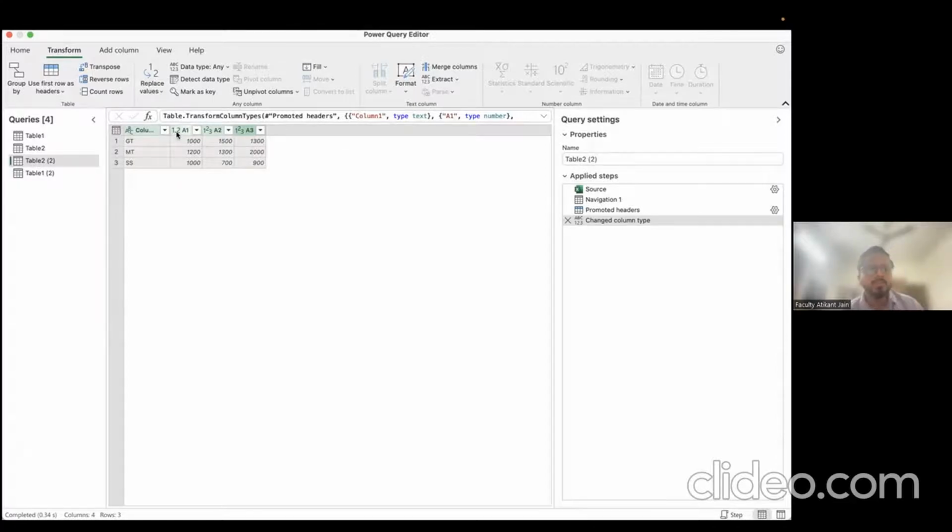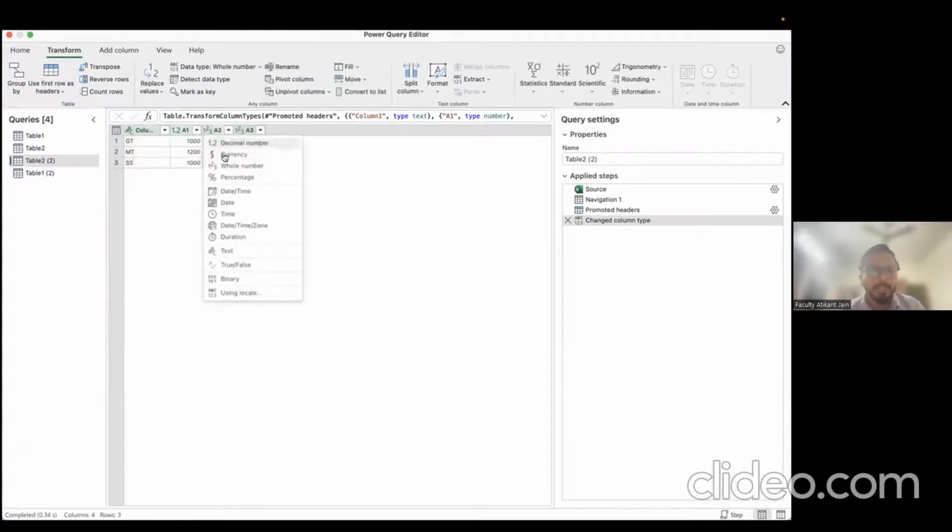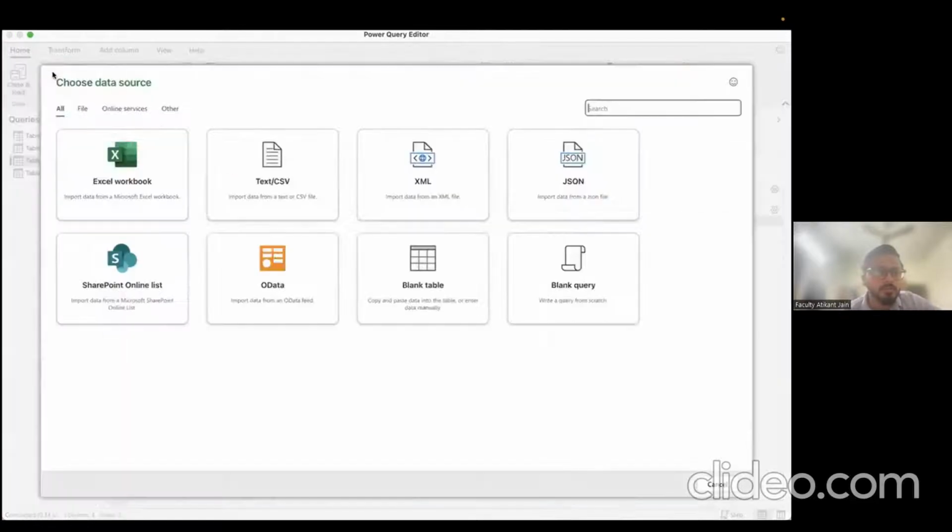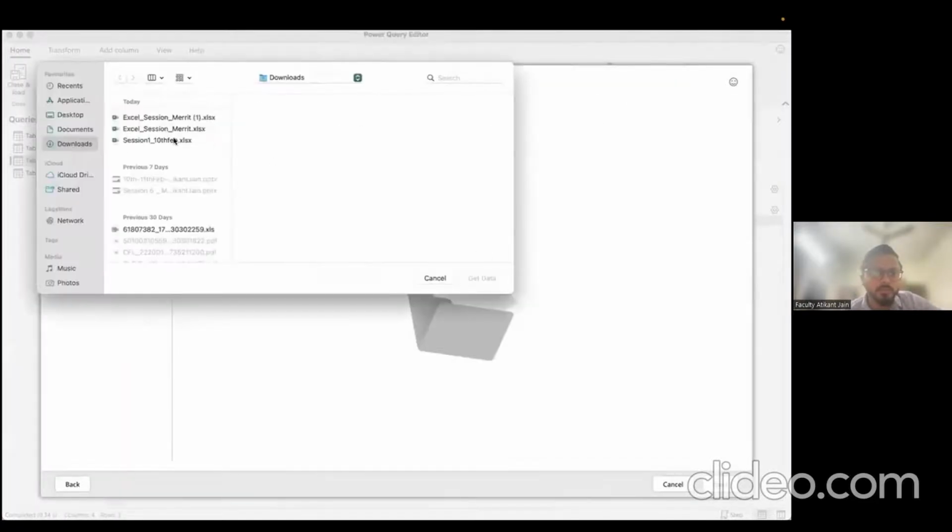Okay, so this is about data type. You can change any data type. If you feel the numbers are in percentages, you have to select percentage. Again, we have worked on date of joining, date of birth, whenever those columns are there. So let's say I add data from workbook.